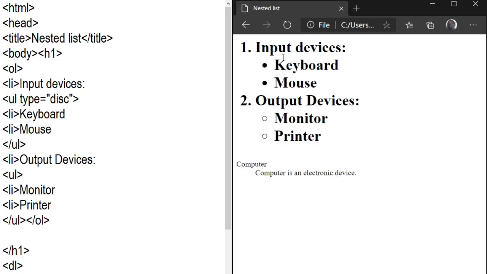This is our nested list. First point is input devices, this is part of your ol tag, and then your unordered list here, keyboard and mouse, and then again the part of ol, the second item is output devices, and this is your unordered list.